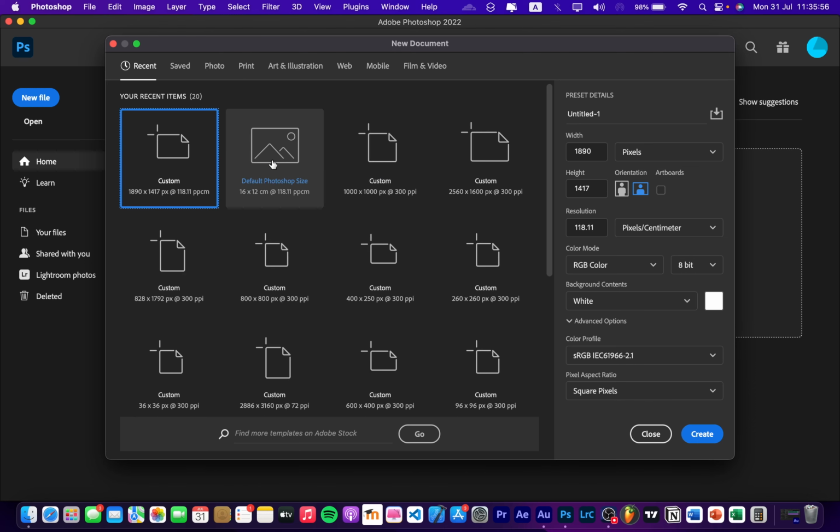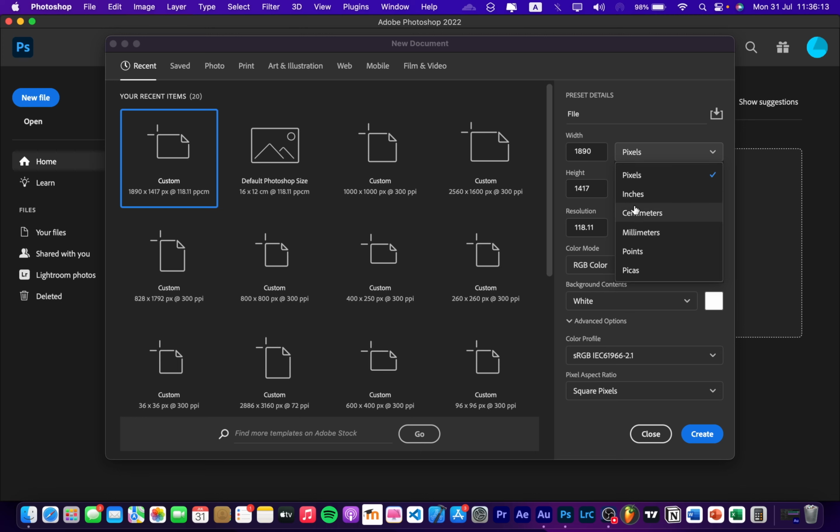We can also select one of them to work with, or else we can create our own preset by entering custom values. Right up here, we can add a name to our project, and below after that, we can add the width and height for our editing canvas. Also, we can change the measurement type by clicking this.